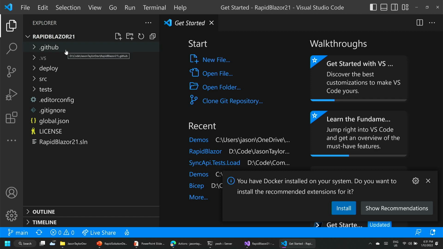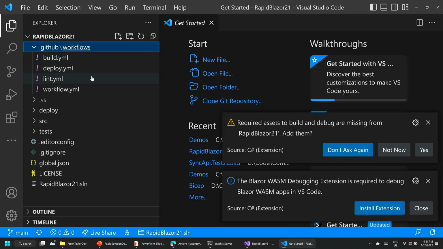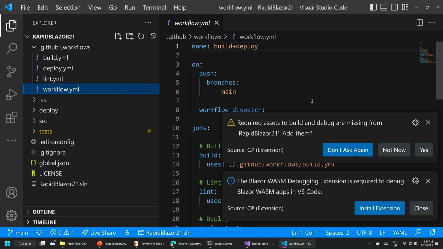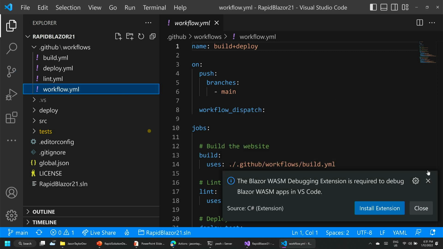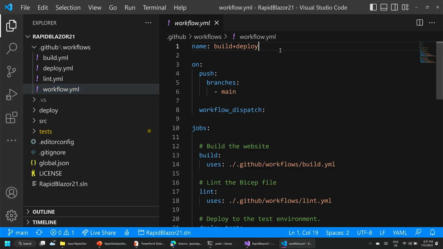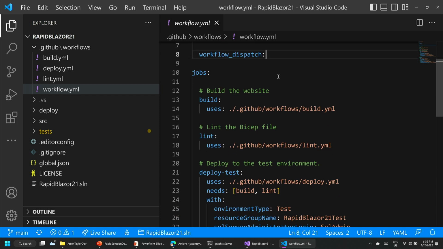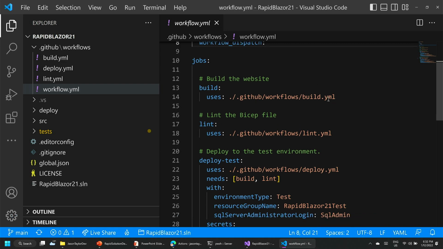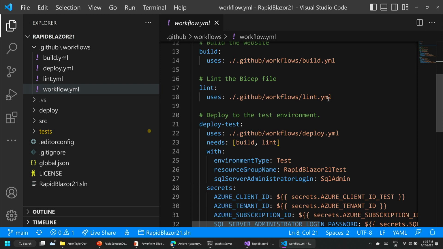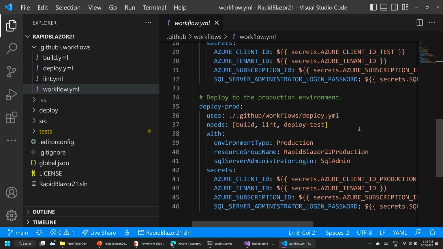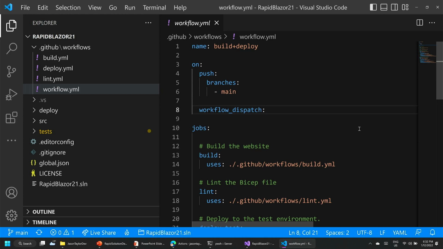Okay, so our GitHub workflows are in the GitHub folder, and our main workflow is called Workflow. This is a pretty boring name, but I gave it a better name here. So it's build and deploy. And so this workflow is triggered when there's any change pushed to main, okay? And it can also be triggered manually if we would like to. And this workflow essentially orchestrates all of the other workflows. So it can build the solution, it can check our bicep files, it can deploy to test, deploy to production. It just depends on what's happening.